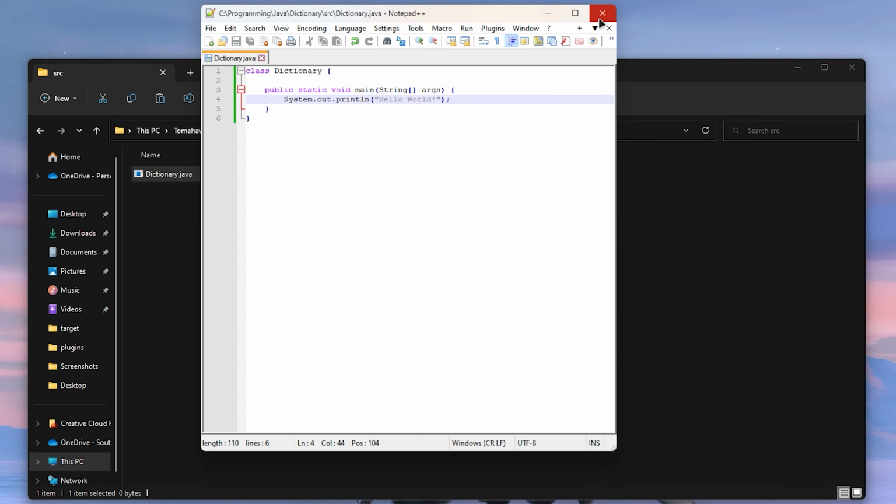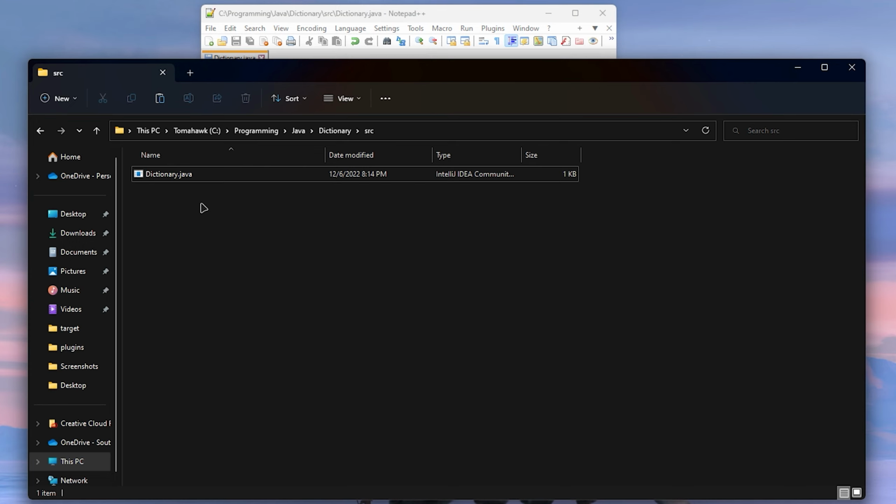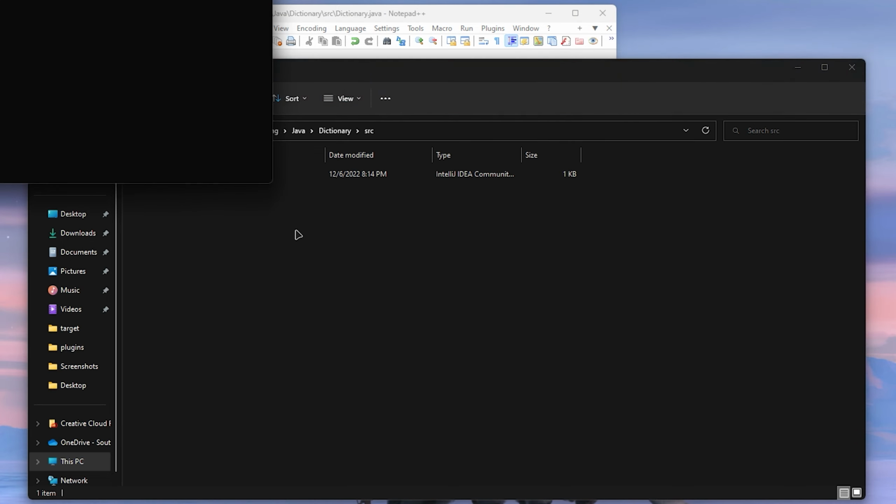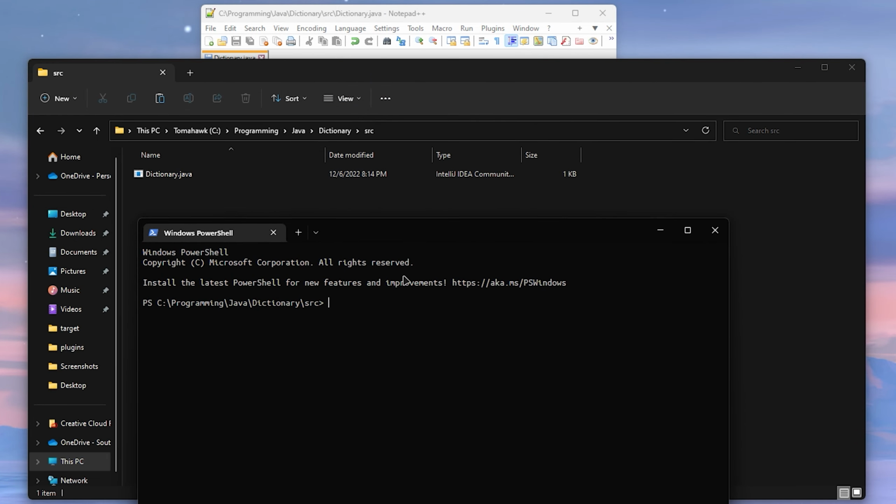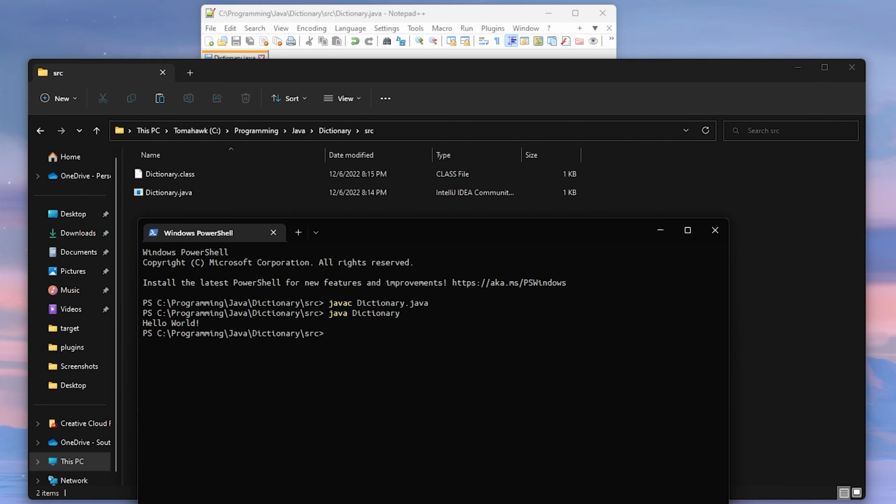So we can save this, come over here, and I can open a new terminal in this location. And now I can type javac, and then the name of the class, dictionary.java. This will compile it into Java bytecode, and then we can run this using java dictionary. And as you see, it printed out hello world.